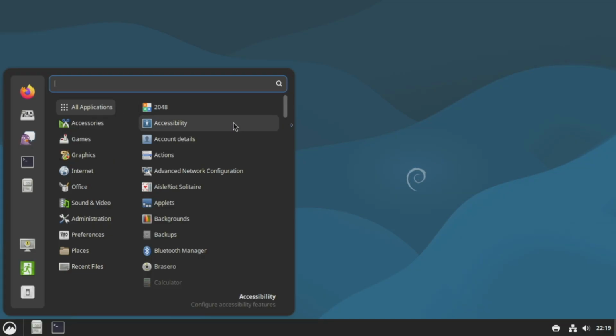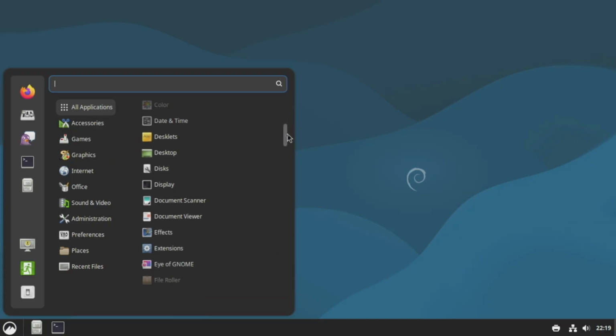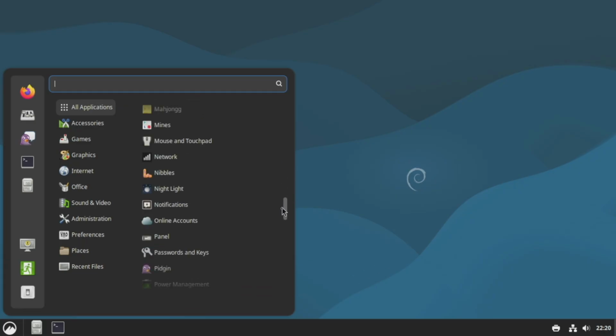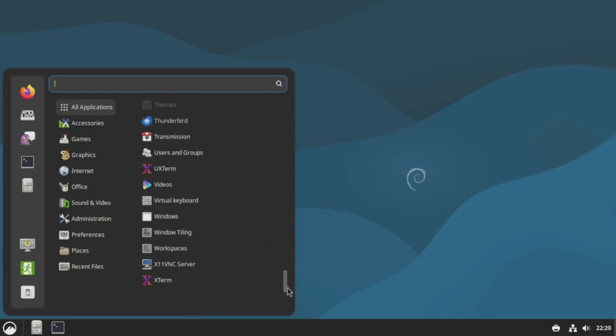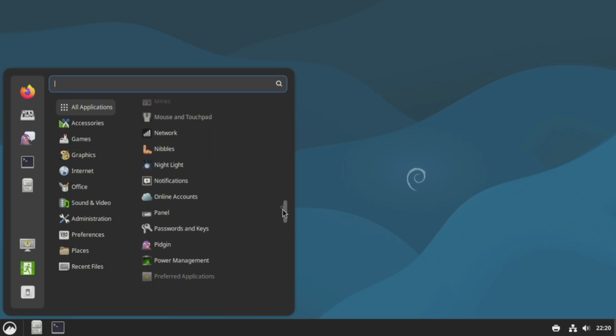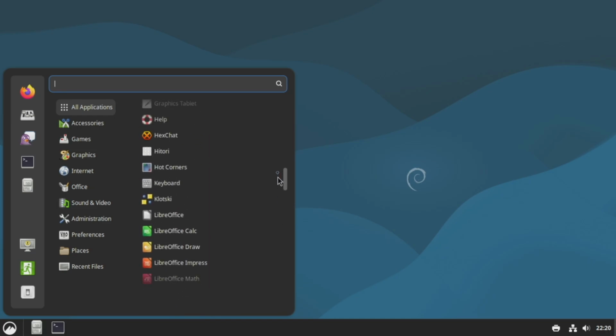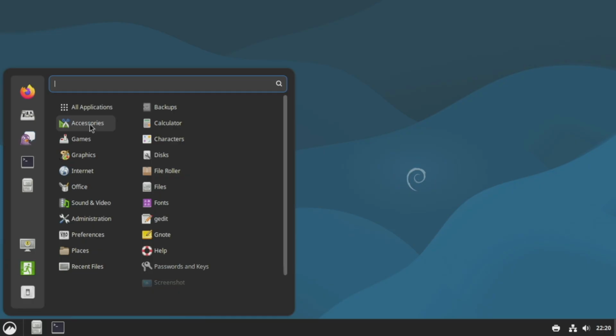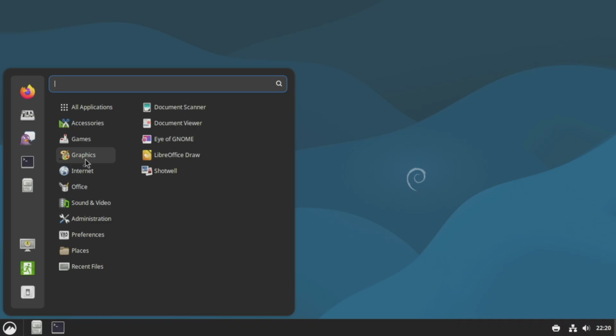So all applications is of course going to show every single application that is on the machine, which as you can see, there are a lot of applications that come pre-bundled, which is pretty nice, especially as it does come with the LibreOffice suite. And then below that are the subcategories for accessories, any games that are installed, graphics, Internet, Office, aka like I said, the LibreOffice suite, sound and video, administration, configurations, preferences, places, and recent files. Recent files, of course, doesn't have any recent documents in here because this is a fresh machine.